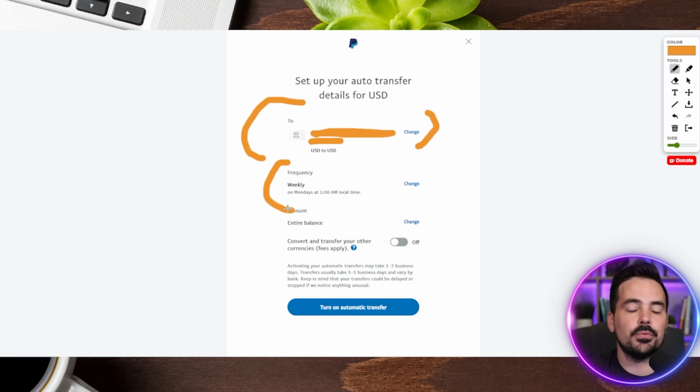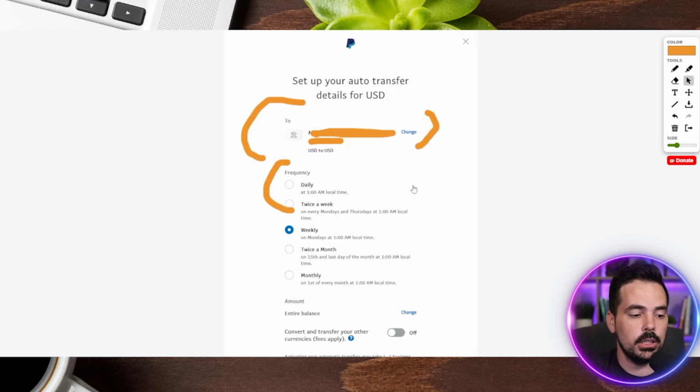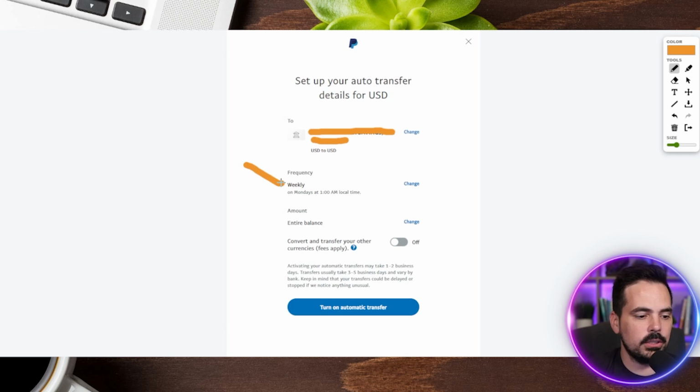Next up, it's going to be the frequency. Currently, it has it set up automatically to weekly, but you can click on change here and you can see you could do daily, twice a week, weekly, twice a month, or even monthly. So whatever fits your bill, like we talked about, for your small business. So we're going to go ahead and click on weekly here. All right, so ours is now set up for weekly. You can see over here, it's going to be on Mondays at 1 a.m. local time. It's going to pull everything that's in this account over to the bank that's on file right up above.